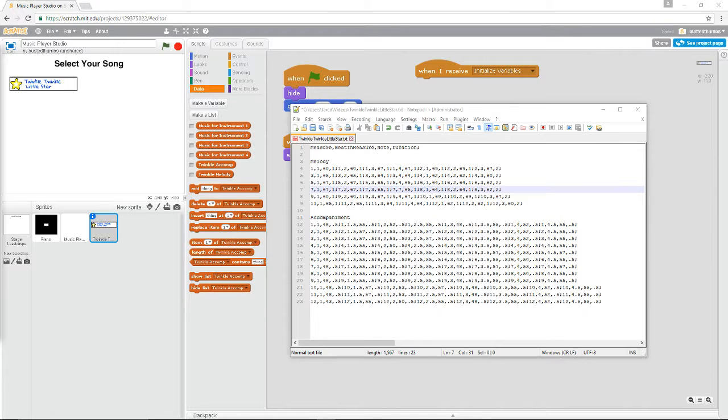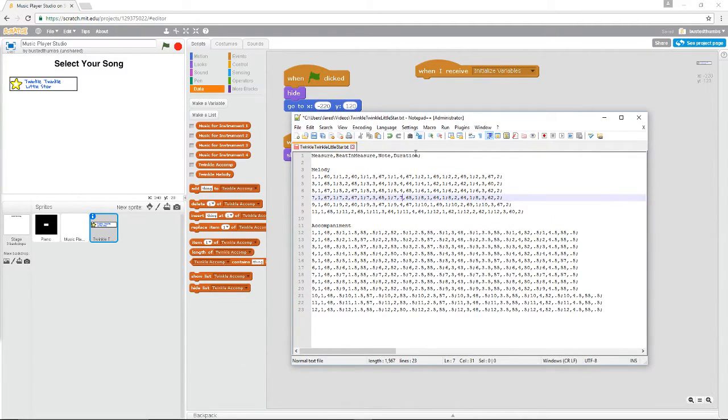I'll switch over here to let you see what I put into an application. This is Notepad++, which is a nice little text editor that I like. And the way we're going to do this is I decided that for each one of the notes in my songs, I'm going to have it defined like this.